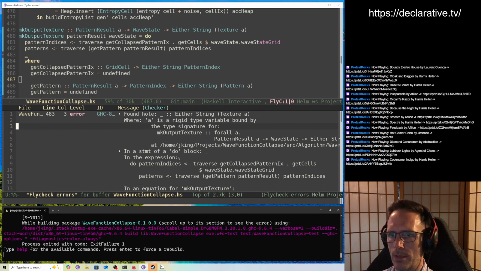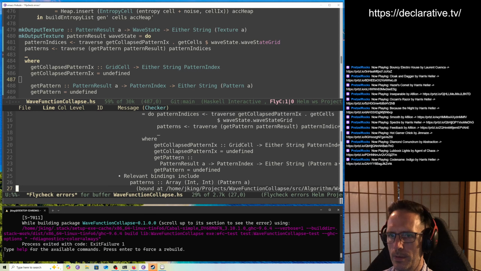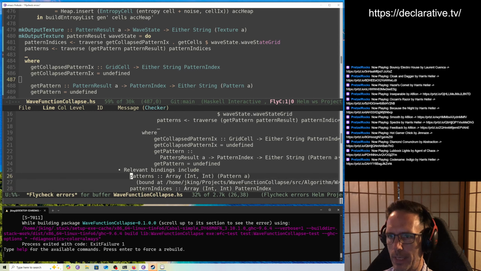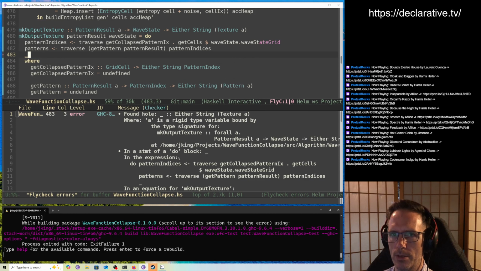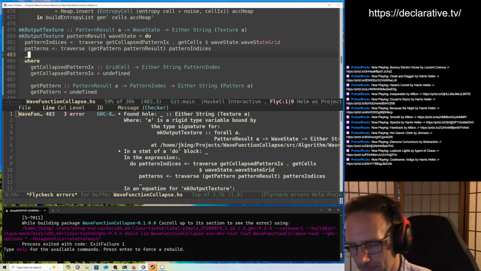Okay, so now in our hole we should have in scope patterns, our array of patterns is good. And now we can start constructing our output texture from that. Boom, which we are definitely running out low on time for. Okay, so we might not be able to fill in all these holes. Let's try and get it to somewhat of a point here.